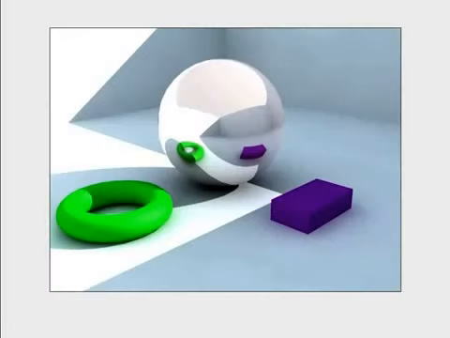Let's look at another scene. This is a simple scene with just a few primitives. Direct light can be seen here, and indirect light can be seen in the areas in the shadow over here.